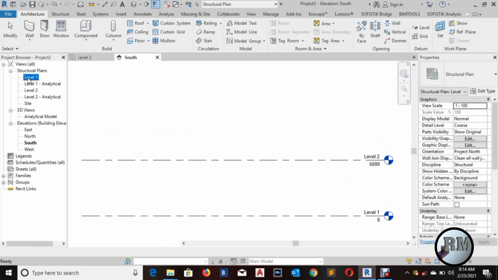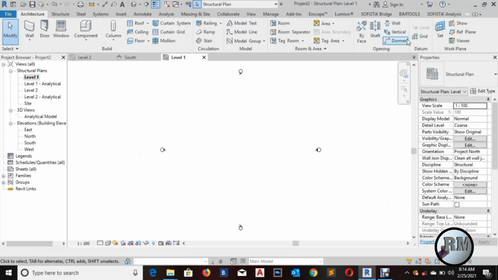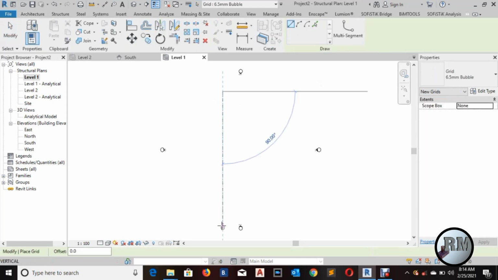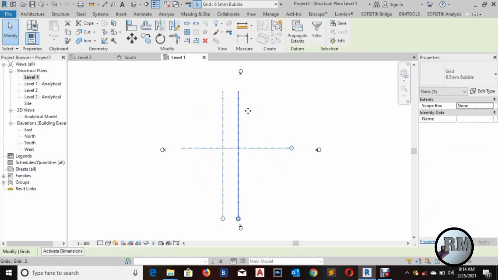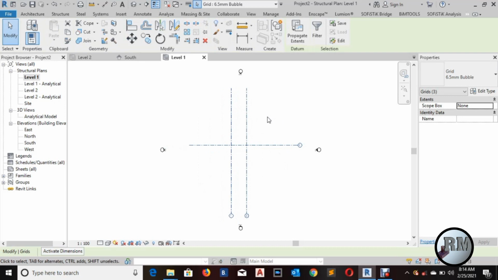Then we're gonna go to level 1 and set our grids. Can set it like so, then pick lines, offset it by 5000, then take this back to 0, and set our horizontal grid. So we can just place this in the middle.